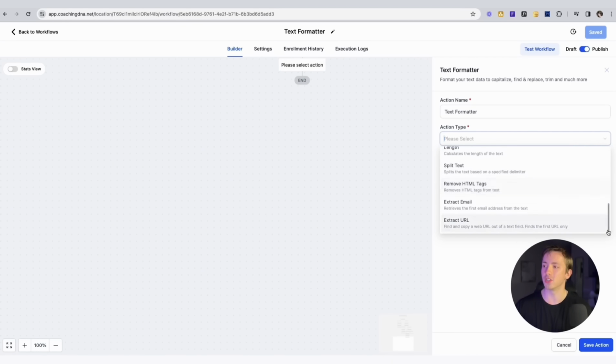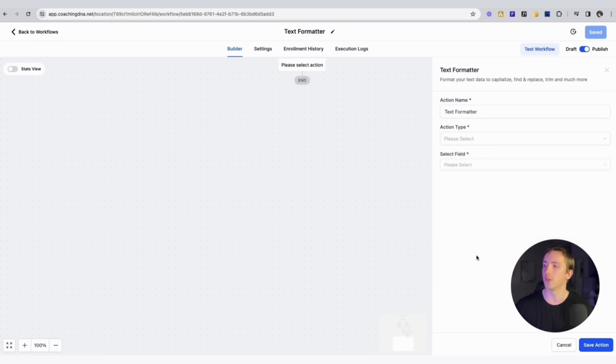My two favorite are extract email and extract URL, and I'll show you how one of those works in a second. And then also we have the field that we're actually going to be drawing the text from. So in this case, if you have someone respond, it's going to be message body. Maybe it's the email, the phone, the address, or any of these other fields that we can select right here. We can also use ChatGPT to have an AI field set up.